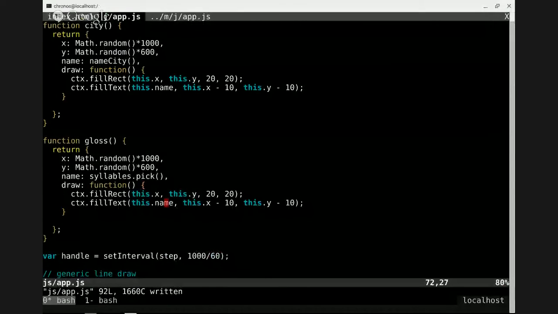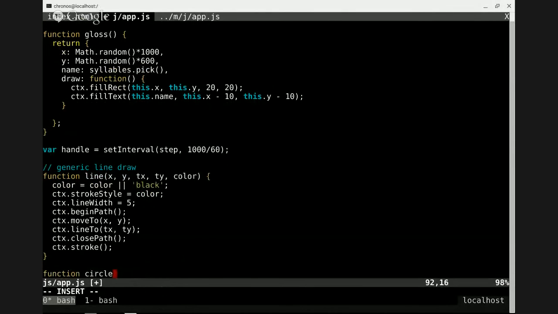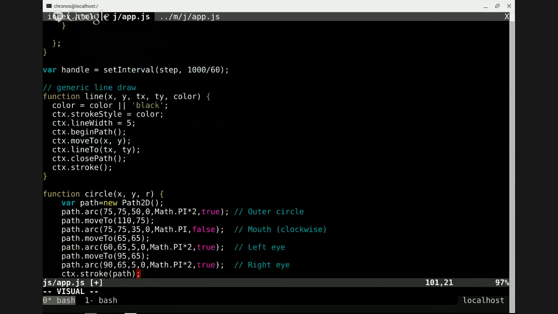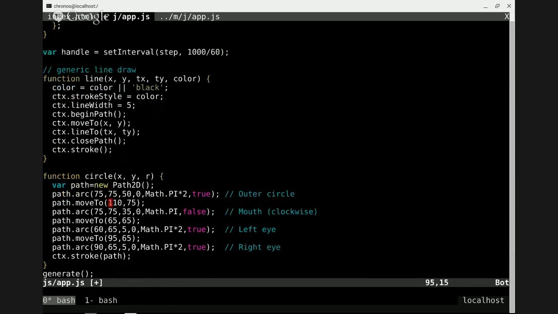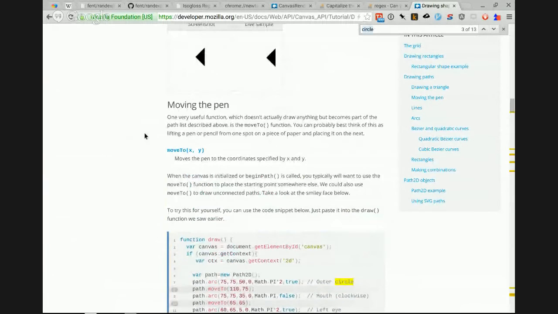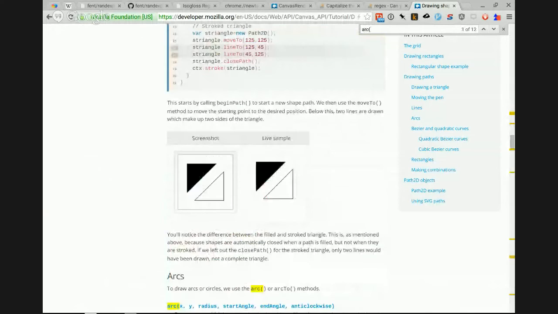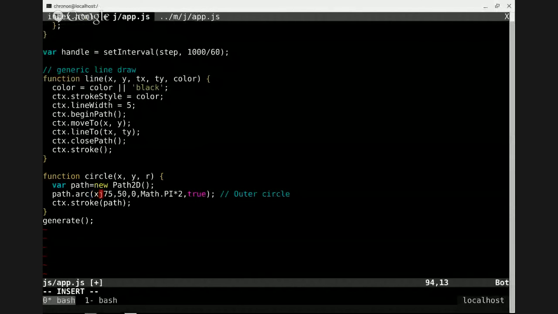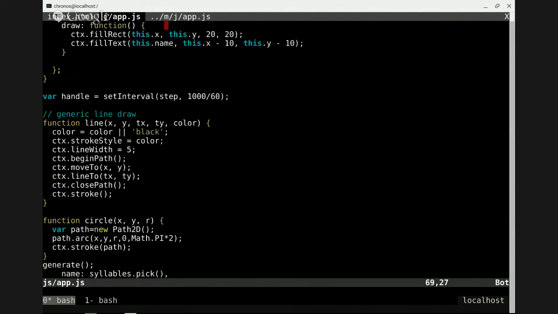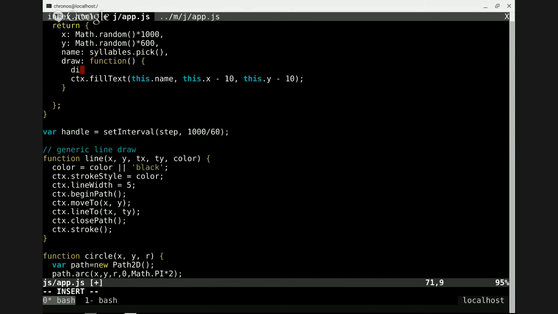So we will make a generic draw circle function, just like we have draw line. Function circle. We want to give it an x, a y, and a radius. And we're going to copy paste all this code in. So we make a new path. We make an arc. Where's the arc? Lines, arcs: x, y, radius, start angle, end angle, anti-clockwise. So x, y, radius, start angle 0, end angle pi times 2, which is 360 degrees. And it doesn't matter what direction we're drawing in, because we're drawing a circle. And then we do circle, this dot x, this dot y, and I'm going to give it a radius of 100 right now just to see if this even works.